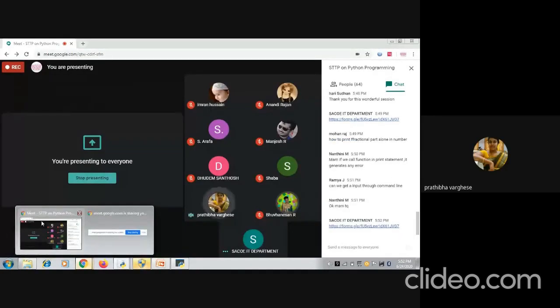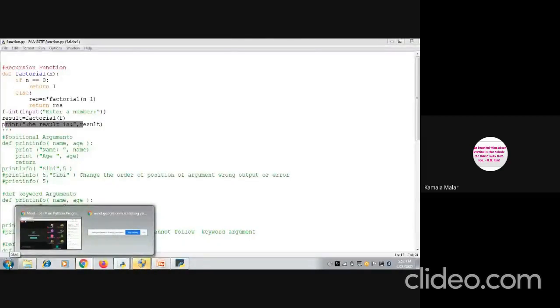Ma'am, one thing: Sublime Text, we have to download the Sublime text editor from Google Chrome? Yes, just Google it. You can get the exe of the Sublime editor. You can use it. Okay.